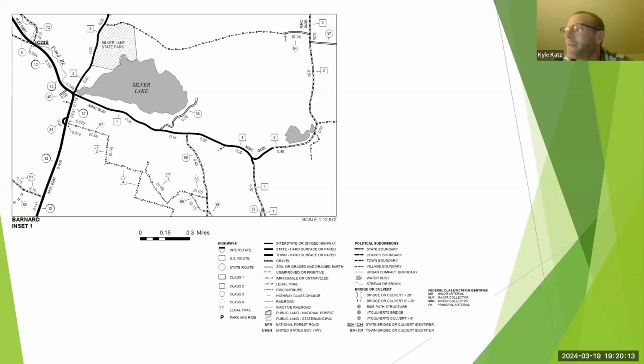This is just a zoom in of that. We've got a key here. And then a zoom in of an inset map of Silver Lake and Barnard. I know, just to add on to what Pete said, if your zoning ever has different standards for class 4 roads, this map is a great reference because it shows if a road's a class 3 or a class 4. So it's a great way to say, okay, does this development trigger a certain review or not?